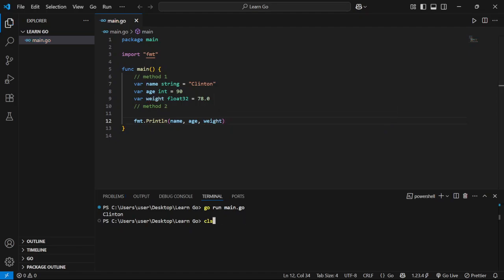So this is basically how you can define various variables. You have to use the var keyword, the name of the variable, and then the data type, and then you can initialize it.